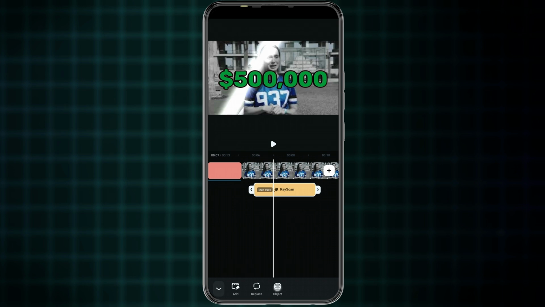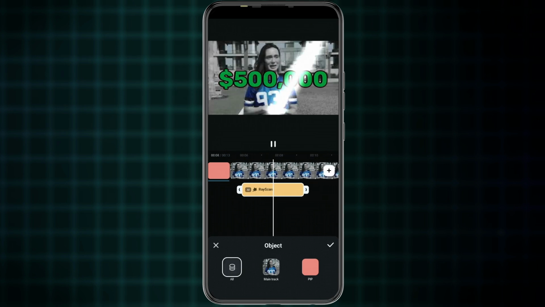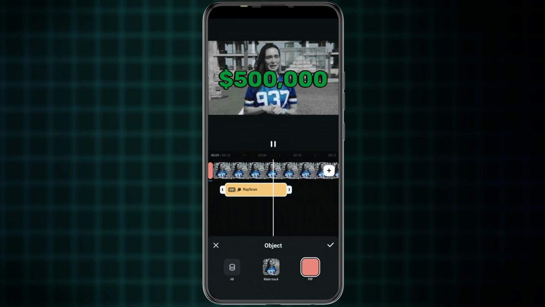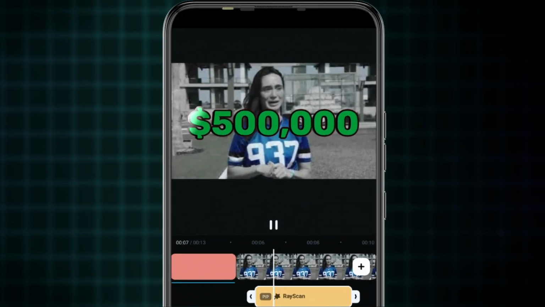is called Object. When you select it, it asks you if you want the effect to affect the main track, the PIP, or all. Now for this case right here, we want the effect to affect only the PIP. And once it's done, we now have a nice swiping effect only on the titles, not on the video.